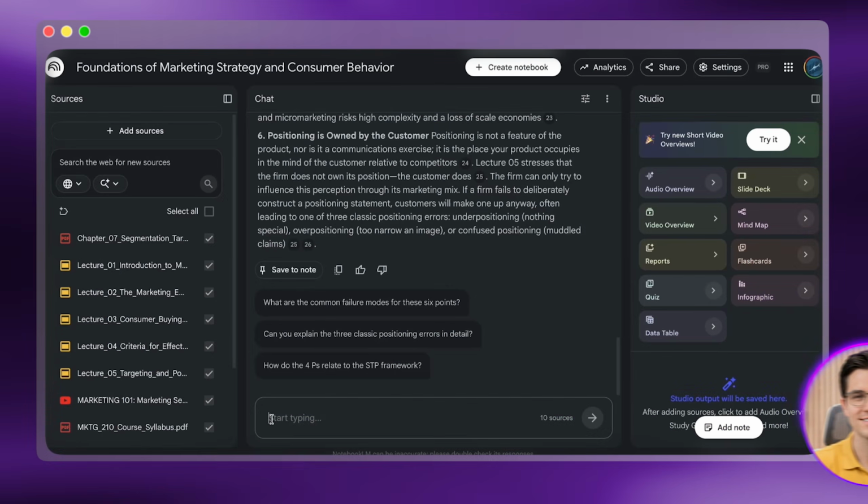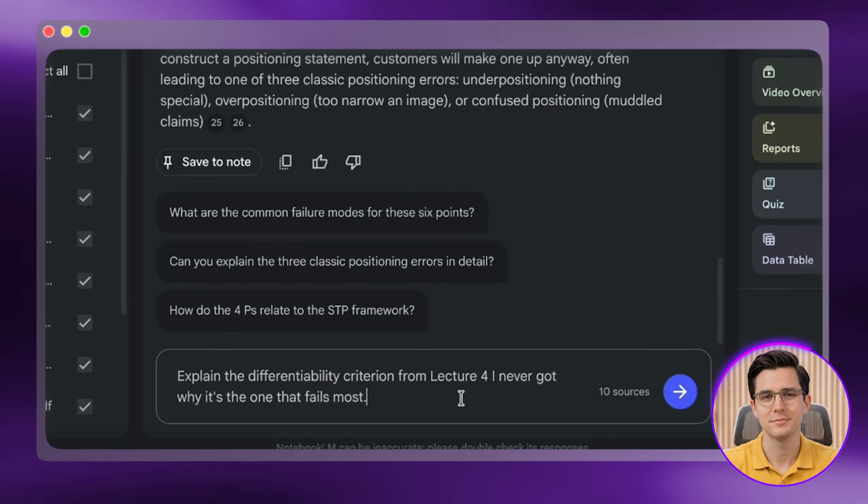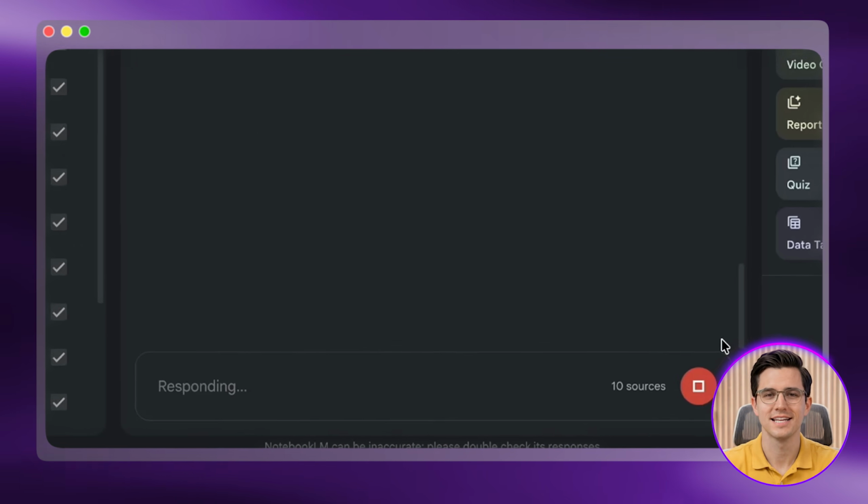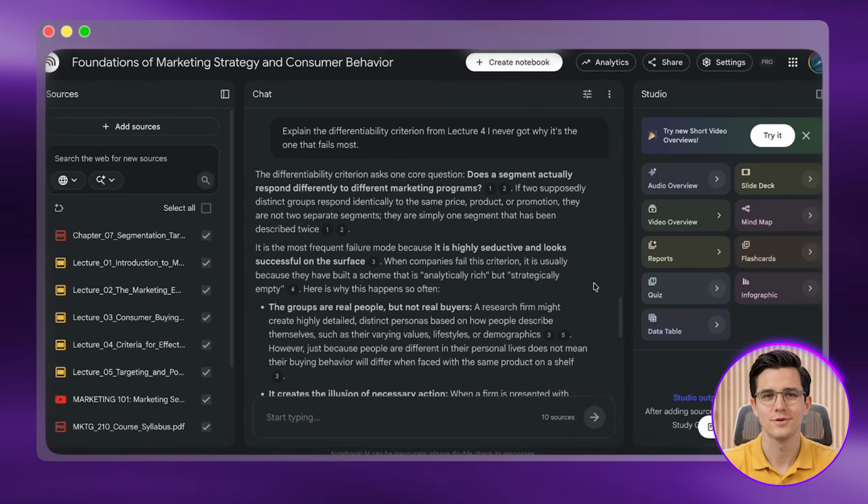That footnoting is the part that matters at exam time because you're never leaning on a made-up answer. I'll also ask it something specific, like, explain the bit from lecture 4 I never got, and it answers straight from that lecture instead of from the whole internet.